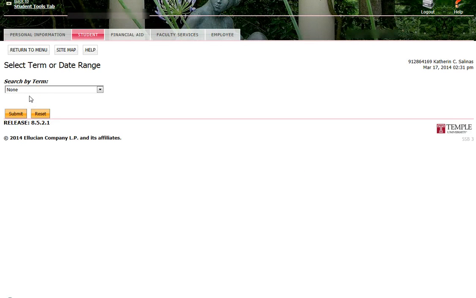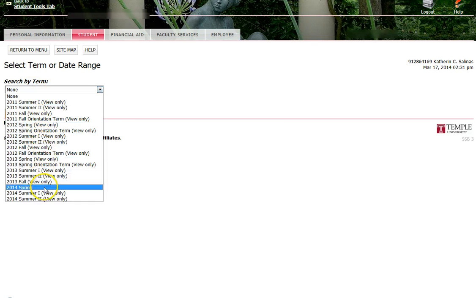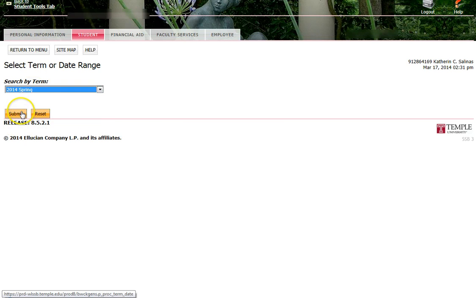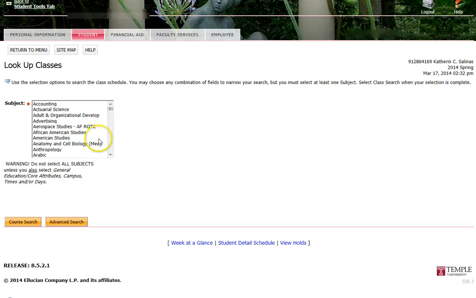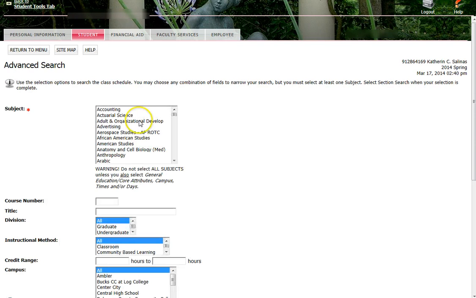Select the term you are looking for and then click the Submit button. On this page, click on Advanced Search. Select the subject you are searching for, and if you know the course number, enter it here.